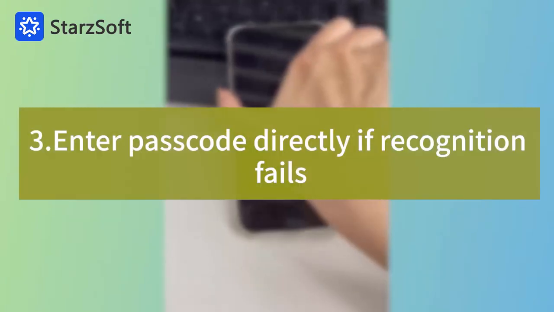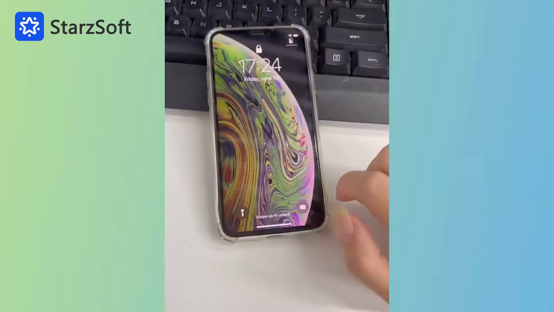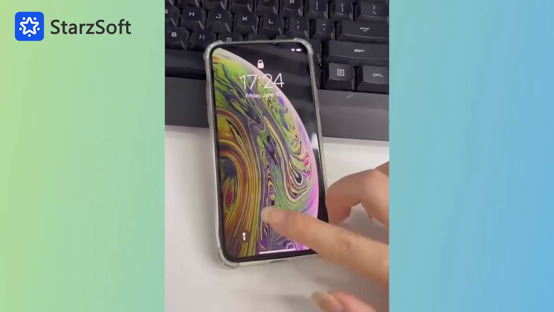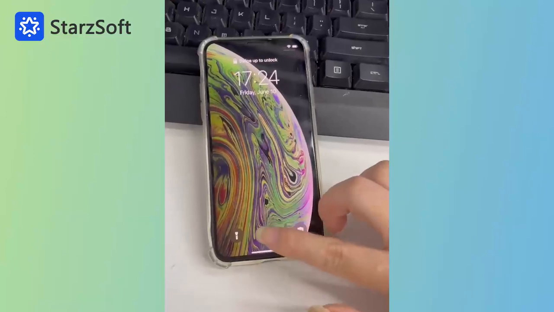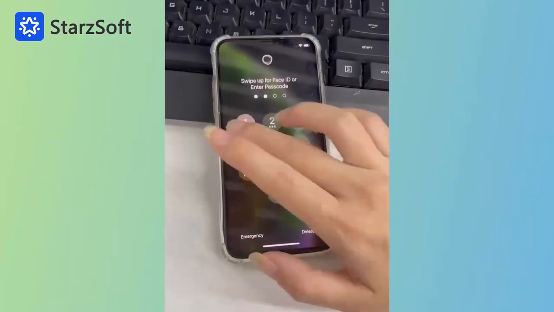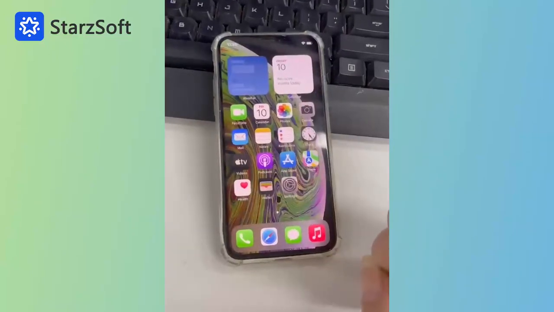3. Enter your passcode directly if recognition fails, if Face ID fails on you. Type your passcode to unlock your iPhone. Your iPhone will then save the failed face attempt to your profile.